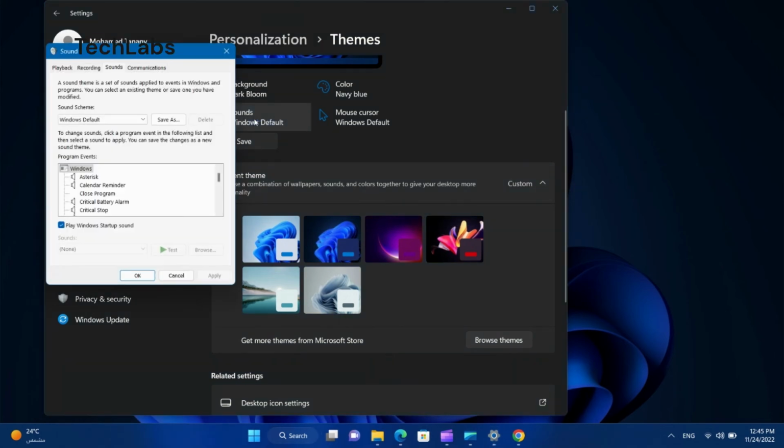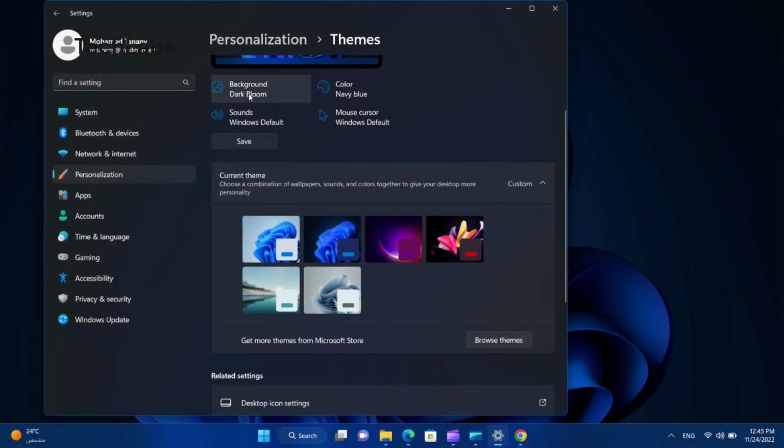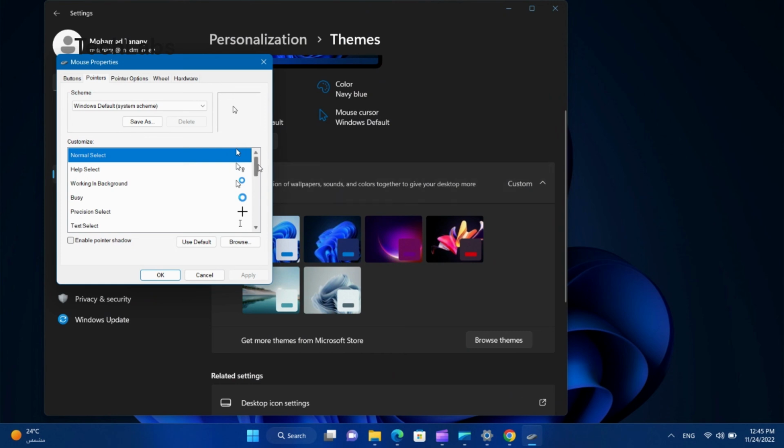You can also customize on Windows sounds. You can change mouse cursor.